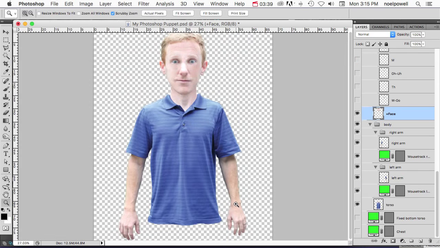And finally, you want to think about how much of your puppet's body you want to show. Character Animator lets you animate your arms and legs just by dragging them around. So get your legs and arms in your shot if you want to do that. And I just have my upper body here because I wanted to keep my puppet simple.